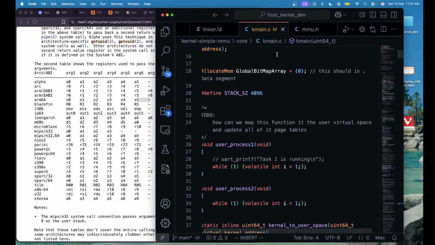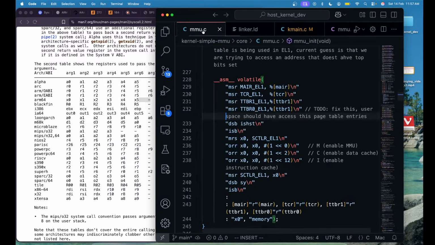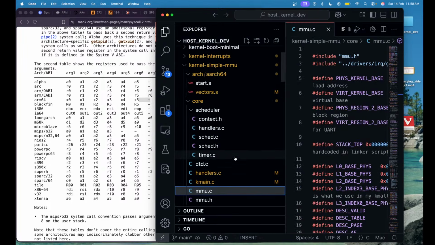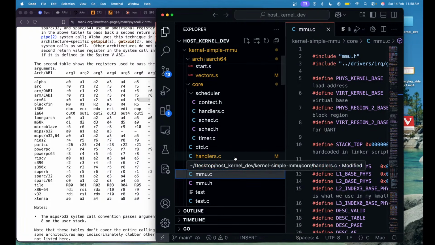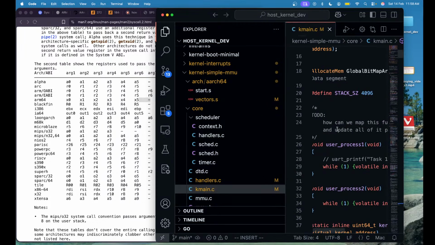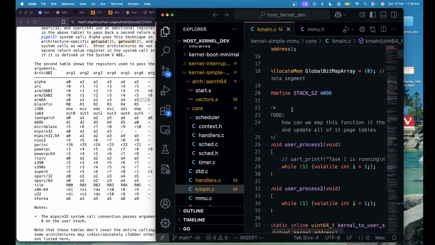I think I don't have any user processes. Yes, I think I didn't write any user process. Let's just add that. But it's a user level thing. So maybe at this point I'll have to start separating my user code, because currently my user code is here, which is not good.